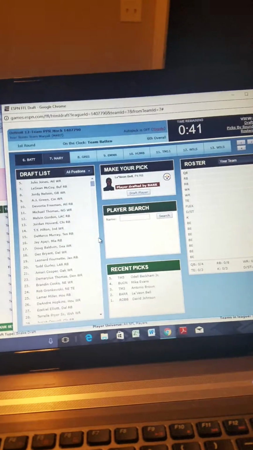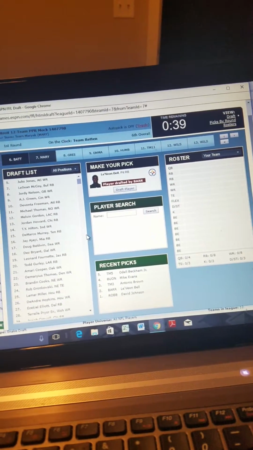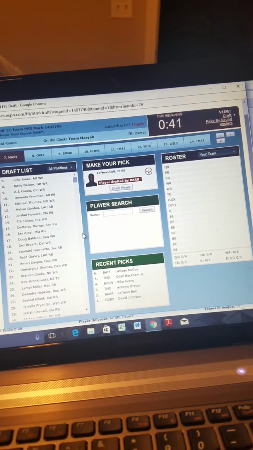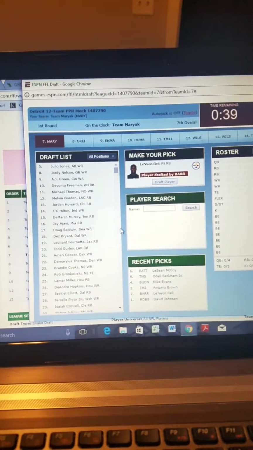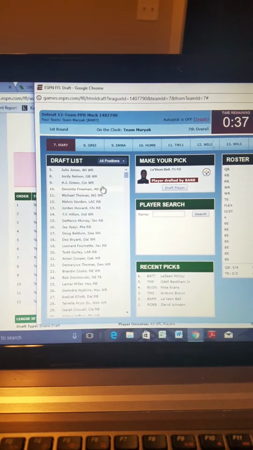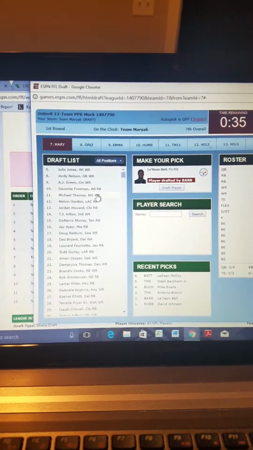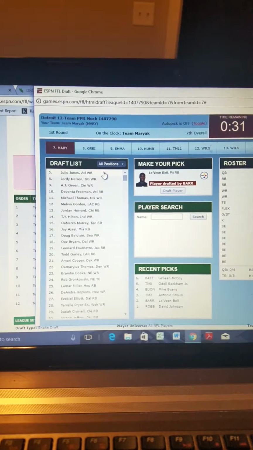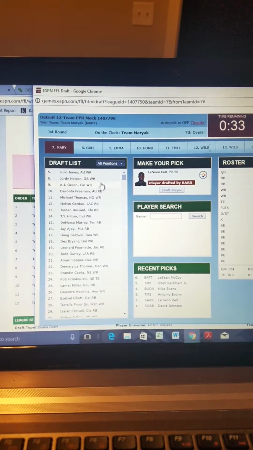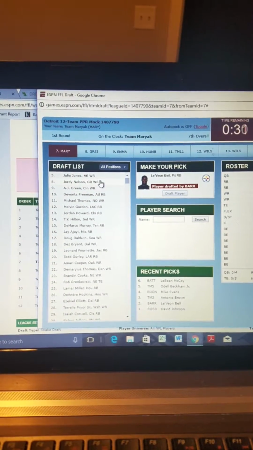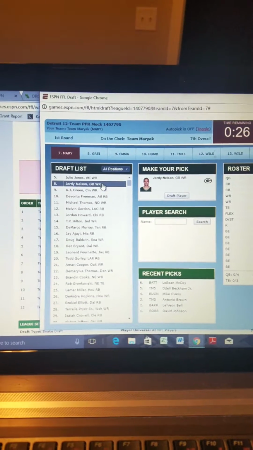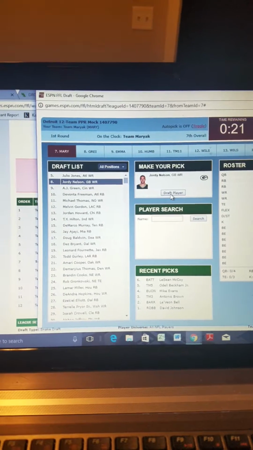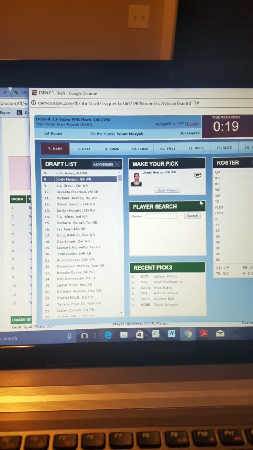But Odell Beckham's gone. Alright, so now it's my turn. Somebody took LeSean McCoy. Okay. Devonta Freeman. Yeah. AJ Green, Julio Jones. No. I'm going to go with Jordy. He's got Aaron Rodgers throwing to him. Can't really go wrong.